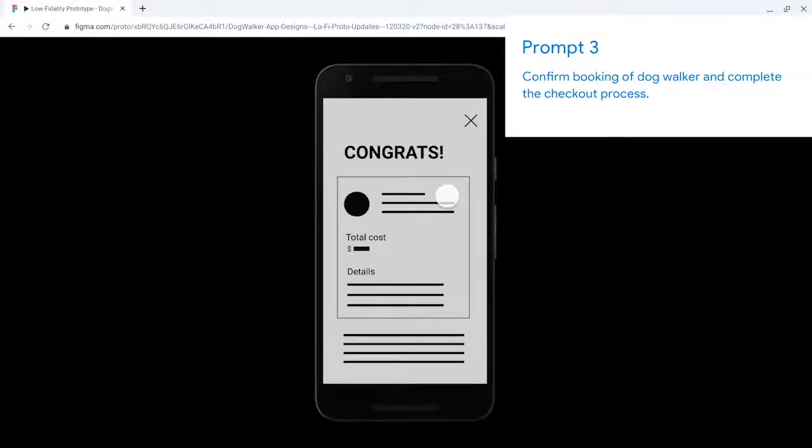Oh wow, seems like that worked. Although I really don't know what happened. The screen says congrats and total cost, but I don't really know what I booked or clicked. Like there was no confirmation page to tell me about the dog walker, the time or price I was scheduling. How strange. I don't think I ever had this happen before.